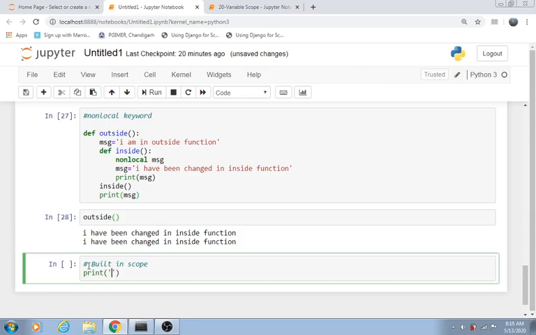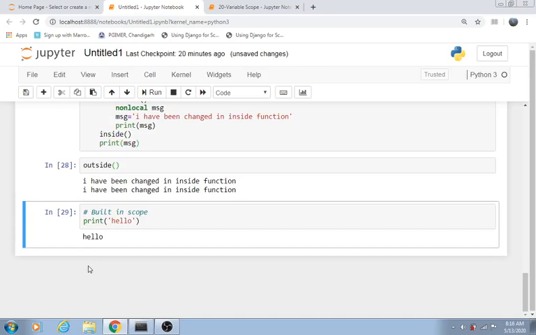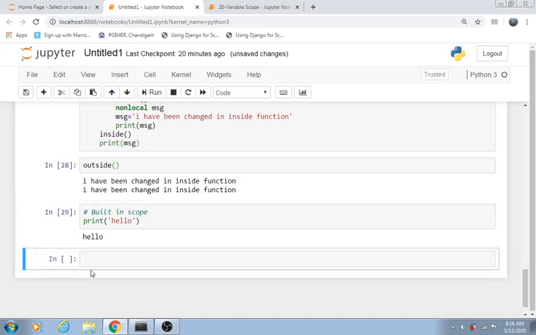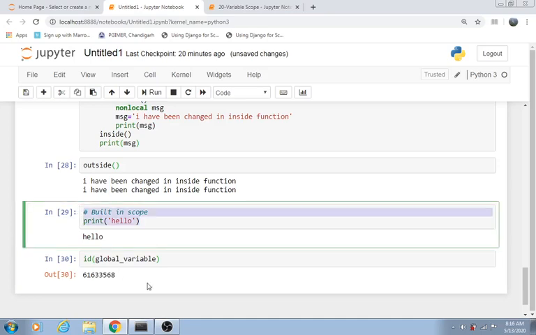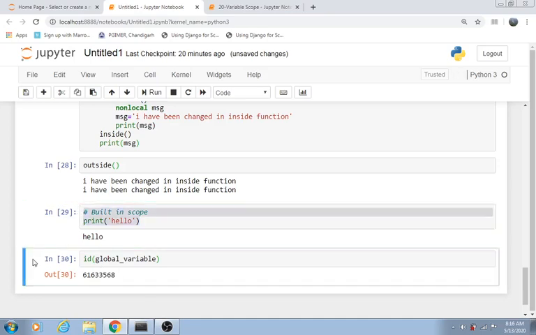So print, let's say hello. So this is available. Or I can use id, the word id. Let me get the id of the global variable we defined, right? So all these things, or the range function, these are called the built-in scopes, right?